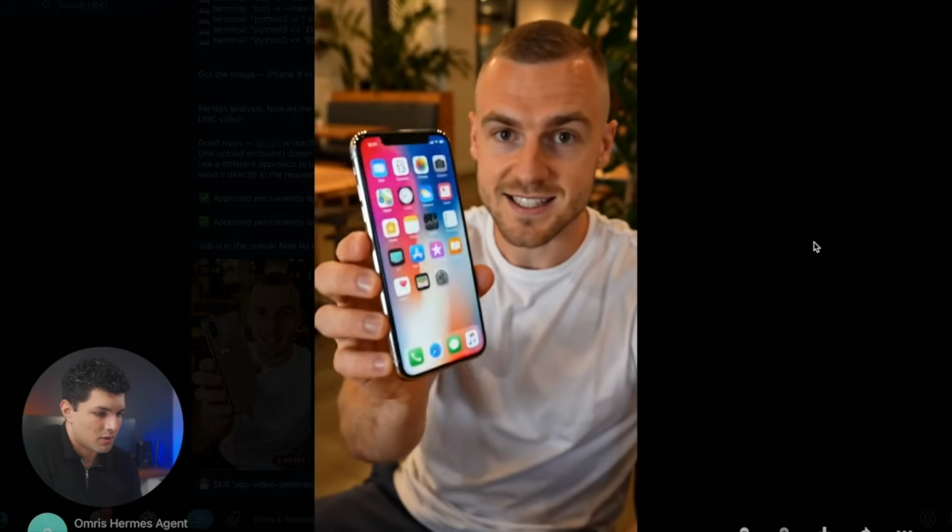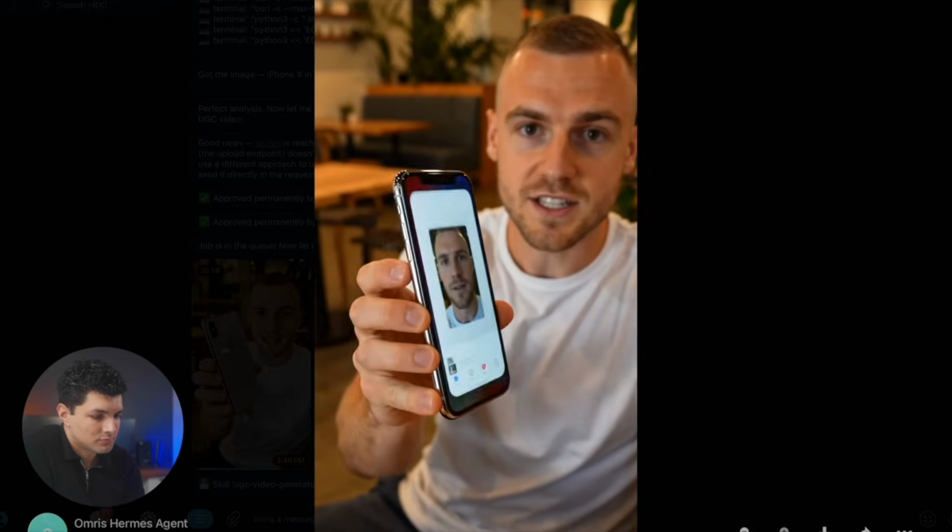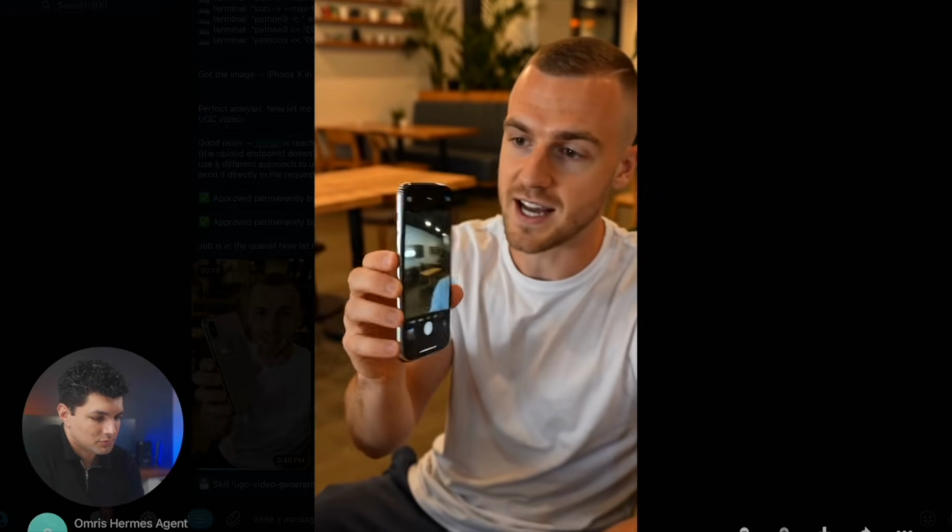Bro, I am not even kidding. I still daily drive this thing. The screen is insane. Face ID is instant, and the photos it takes look better than phones twice the price. I will never give this up.